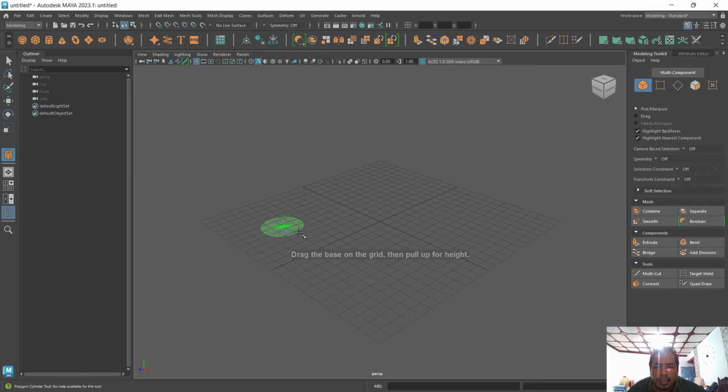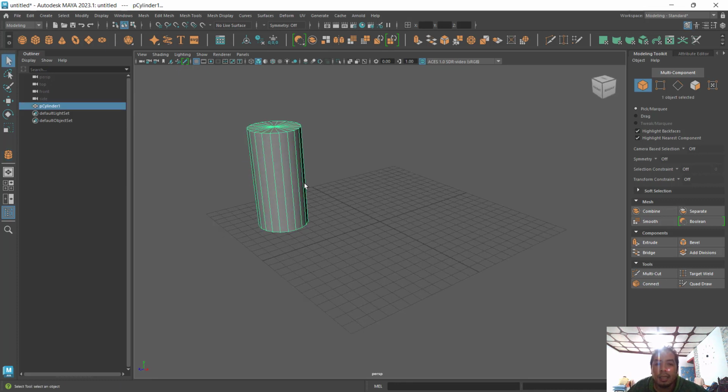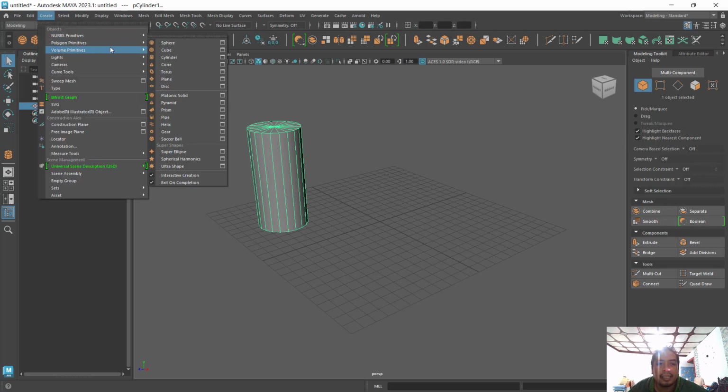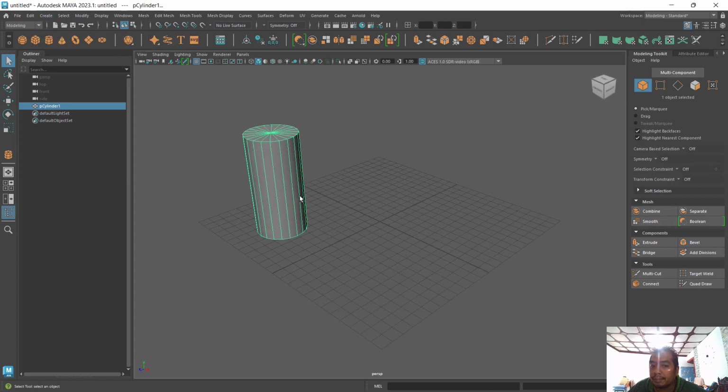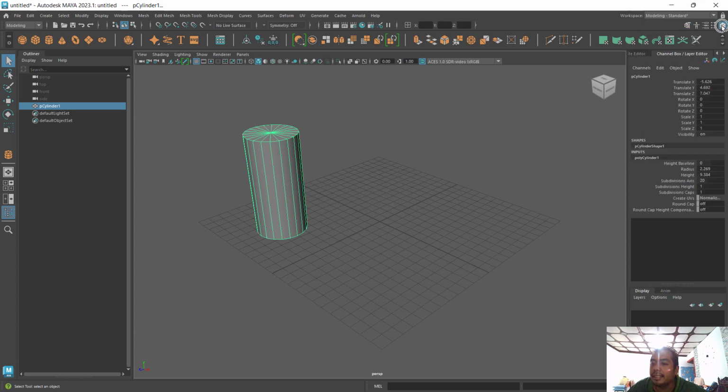I'll just click and drag to create one. Just be reminded that I am on interactive creation mode. That's why I'm doing it on a click and drag procedure. After I have created the cylinder, I'll just go back to my channel box. In the channel box, in the inputs, you can see the cylinder inputs.